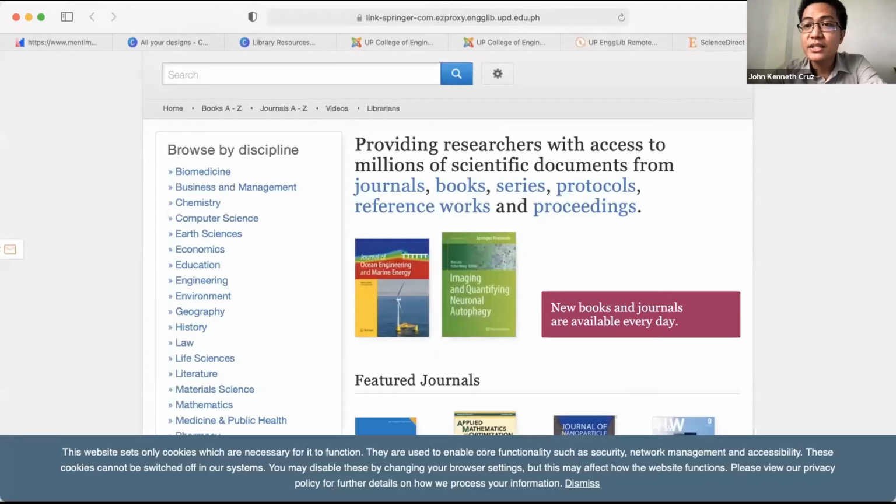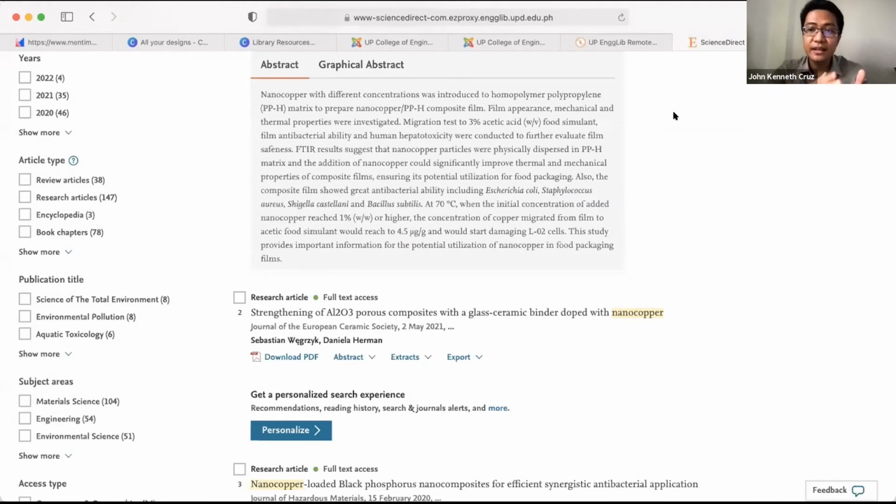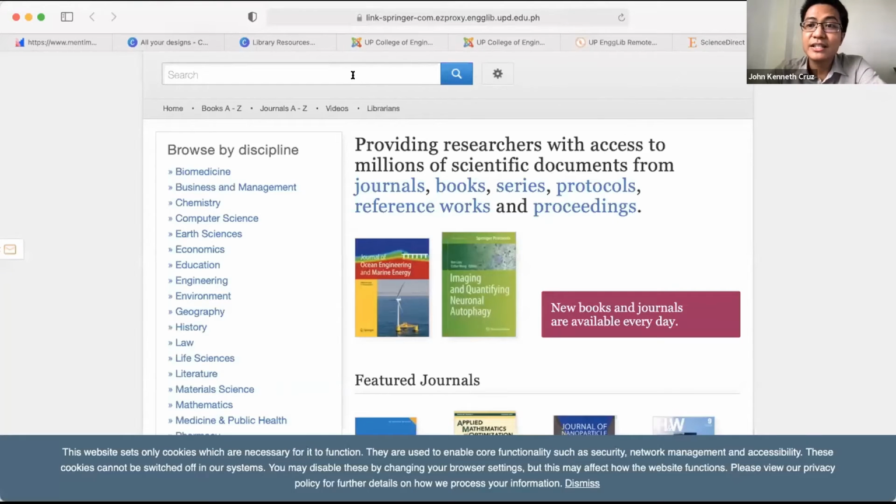Ganun din actually si Springer, no? So si Science Direct at si Springer, magkaibang publisher lang siya, pero ganun lang din siya. It's a compilation, it's a repository of journal articles. Madami to, sobrang dami. Lahat ng field na maisip nyo, we have access to that. So now, one last reference.